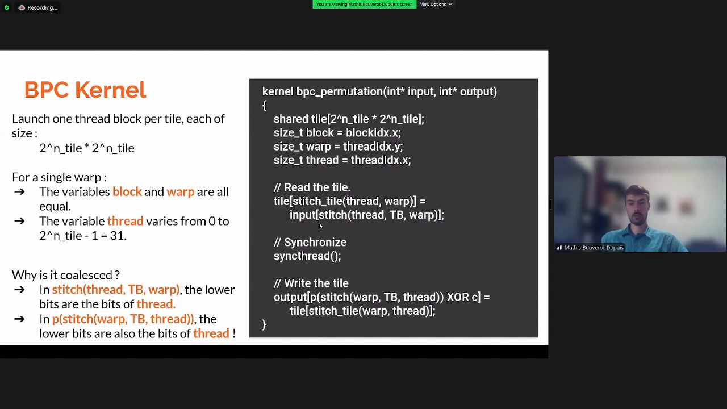This will be coalesced. But then when writing out the tile, we can see actually that the bits of thread are also the lower bits of the output index. This is because of the way the stitch function works: when we apply the permutation P to the stitched index, the bits of thread will become the lower bits. That's why we did this whole construction of stitching and everything. And so each warp will also write 32 contiguous elements. Maybe not in increasing order, but 32 contiguous elements. So the output will also be coalesced.